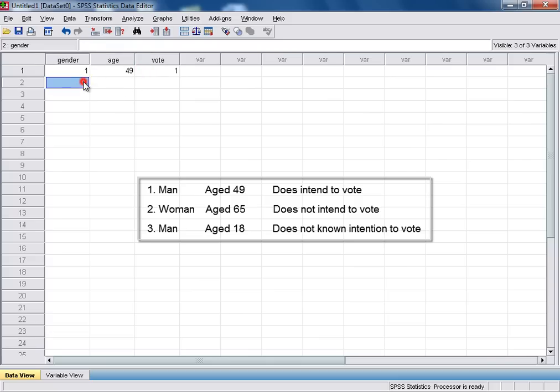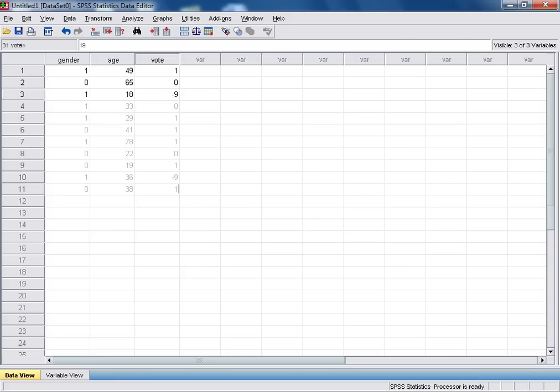And we can then repeat this process for our second respondent, who was a woman, age 65, who did not intend to vote in the next election. And our last respondent was a man, aged 18, who responded that he didn't know when asked whether or not he would vote in the next election. And so when entering data into SPSS, we would simply repeat this process for every respondent in our dataset.